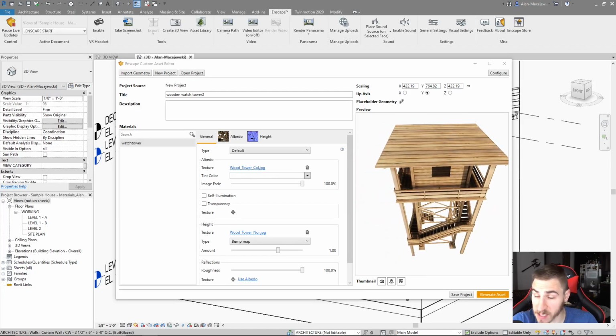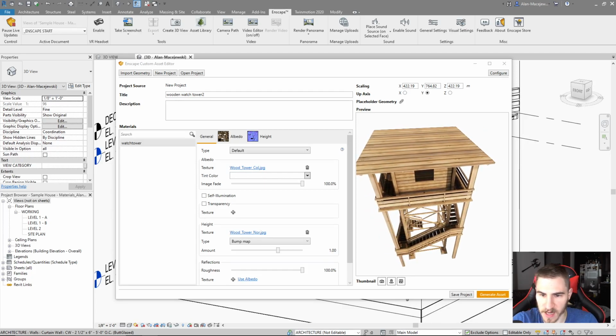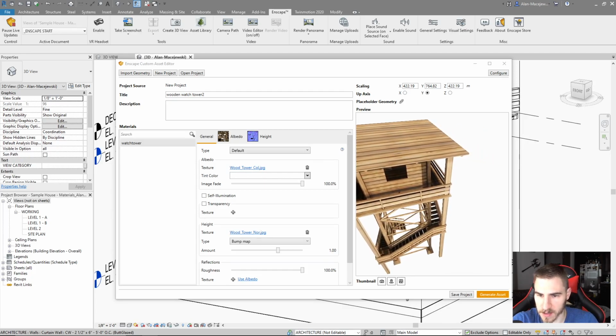The WASD works all the same, but because it's, again, such a large model, it's hard for me to navigate around, and it just makes it a little more difficult to show.